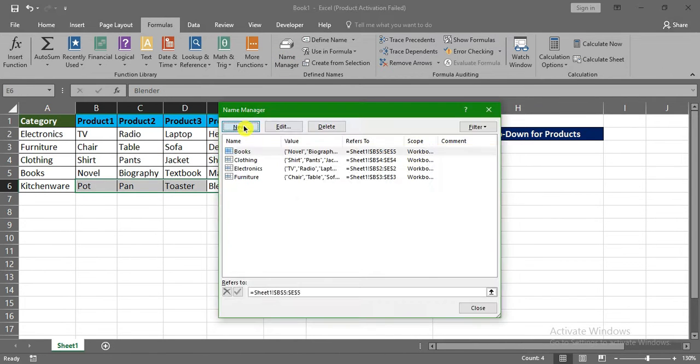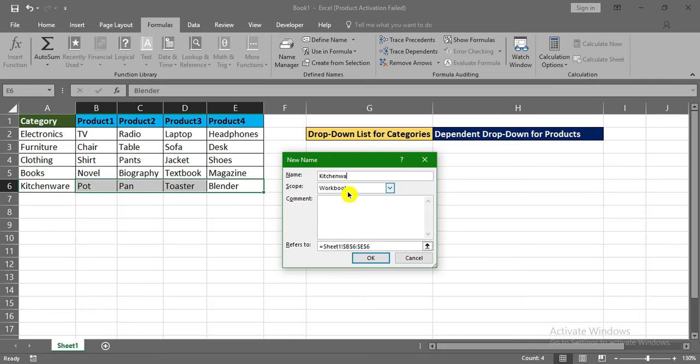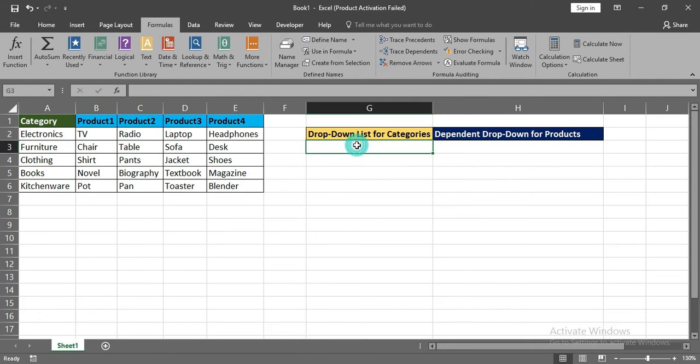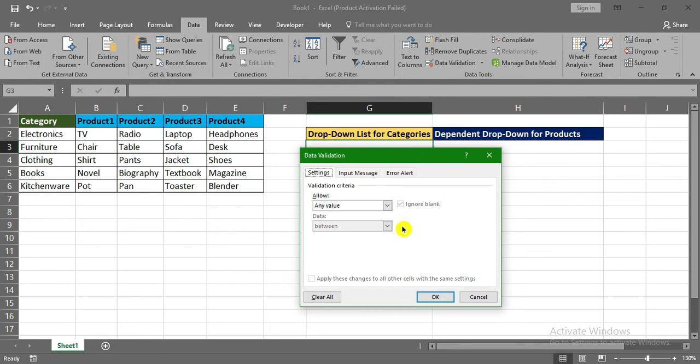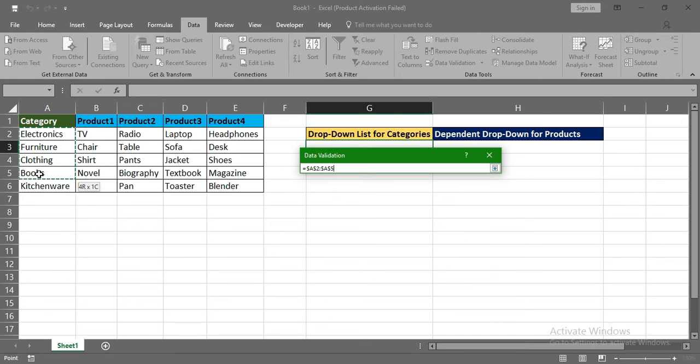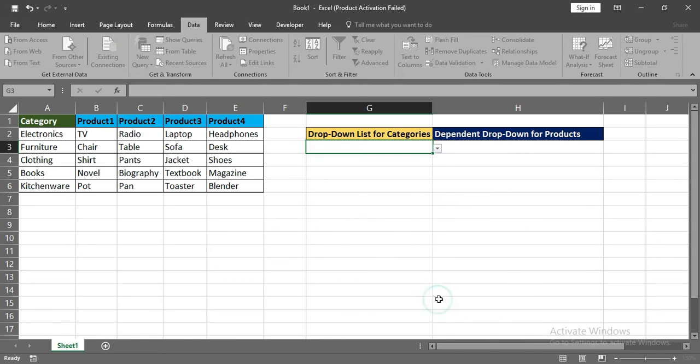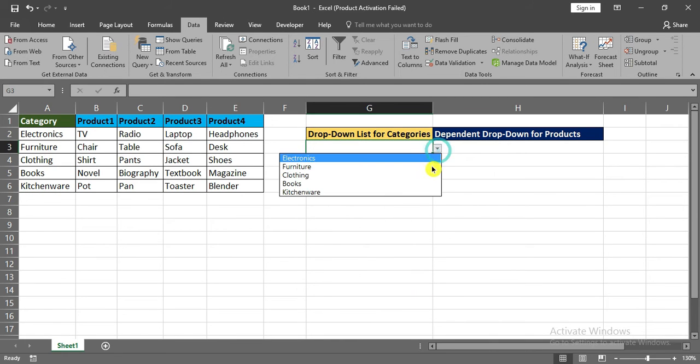Once the named ranges are set, it's time to create the drop-down list for categories. Select the cell where you want the list to appear. Go to the Data tab. Click on Data Validation. And in the window that opens, choose List under the Allow section. In the Source field, select the range of categories. Then click OK. Now, your drop-down list for categories is ready.